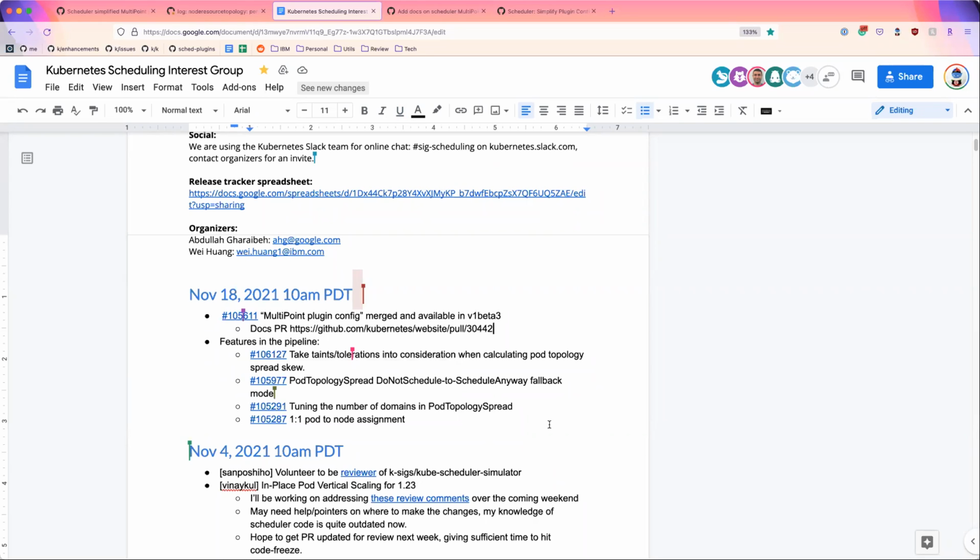Yeah, please feel free to comment on the docs PR. Again, it's really important to make sure that everybody understands how this new configuration mode works, and the best way to do that is to make the docs as clear as possible.